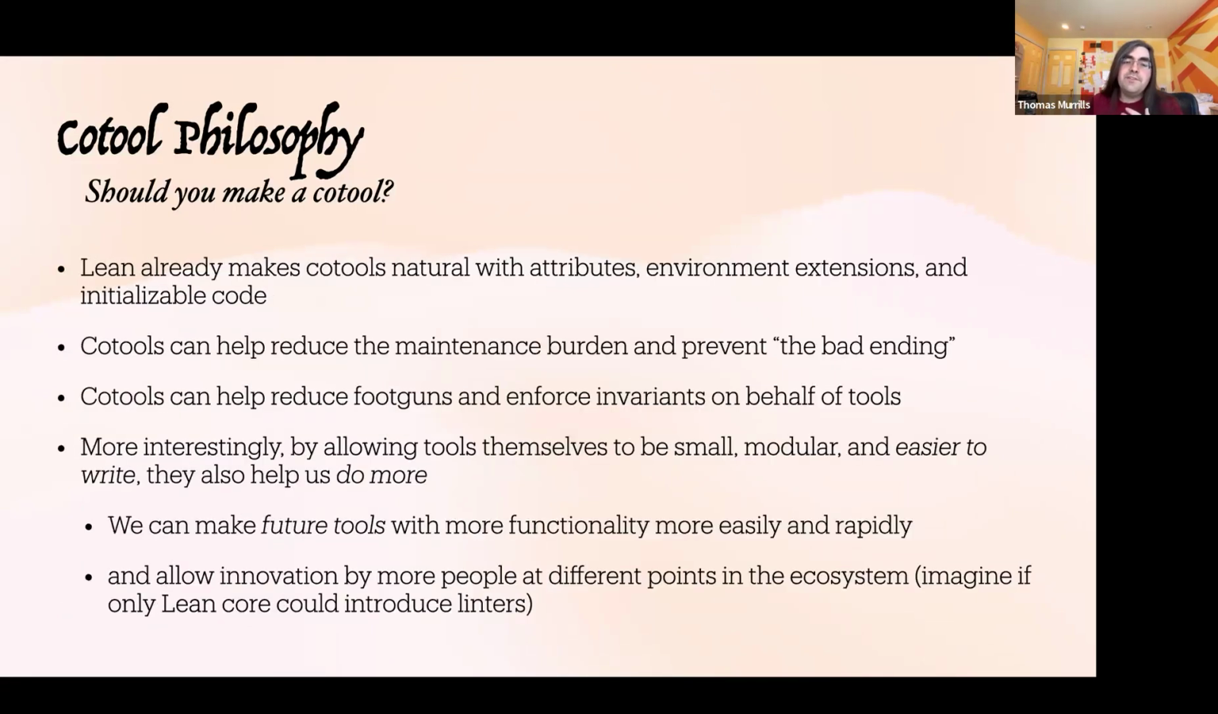So some reasons that you should make a cotool and that it's nice to make cotools are that Lean already makes cotools really natural with attributes and environment extensions and initializable code. Lean is sort of extensible by default. And of course, cotools can help reduce the maintenance burden if done right. They can reduce footguns and enforce invariants on behalf of tools so that the tool doesn't have to worry about it, right?